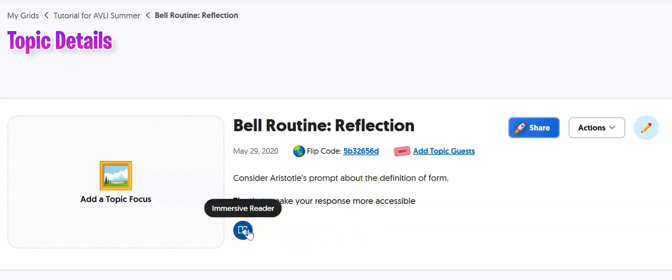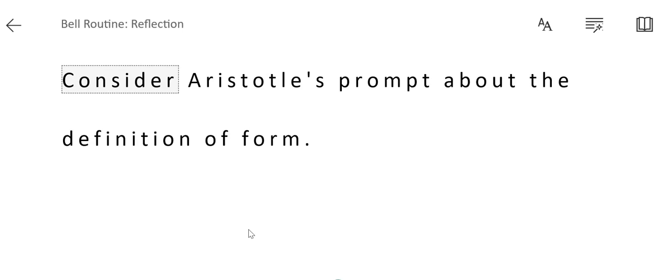I want you to take notice at this button because there is an immersive reader there, and this is particularly helpful for students, especially if they're not able to access well on their device, or if you don't have a video, they'll be able to use the immersive reader, and what this enables them to do is have a more clear picture of what you're asking them to do.